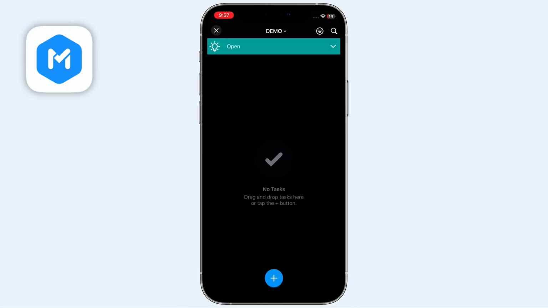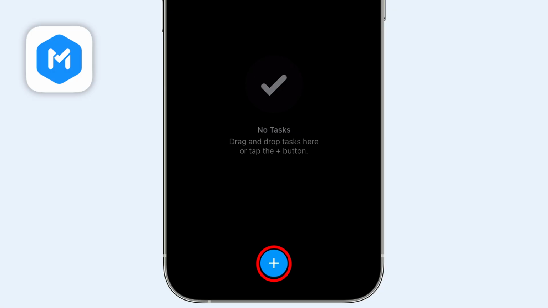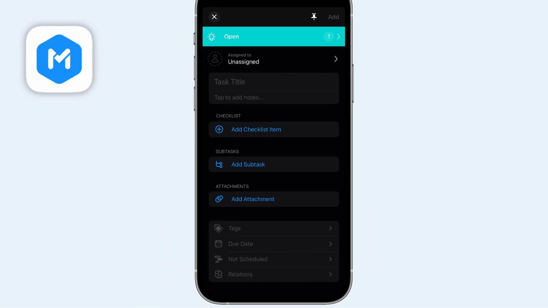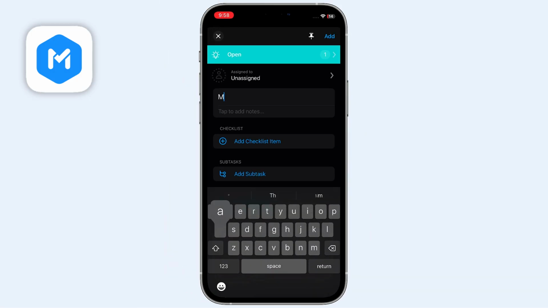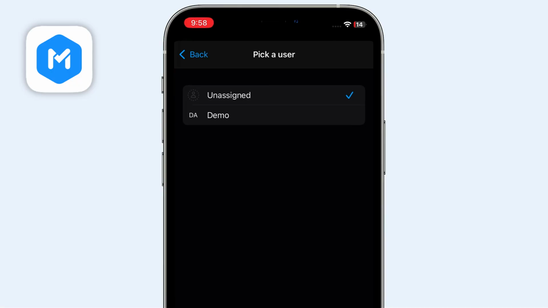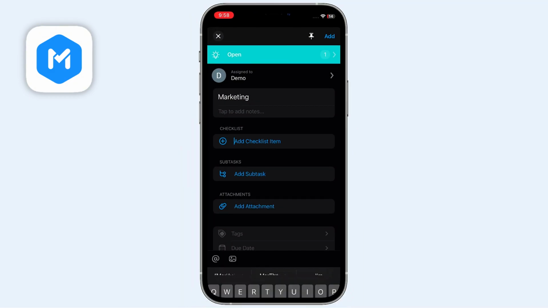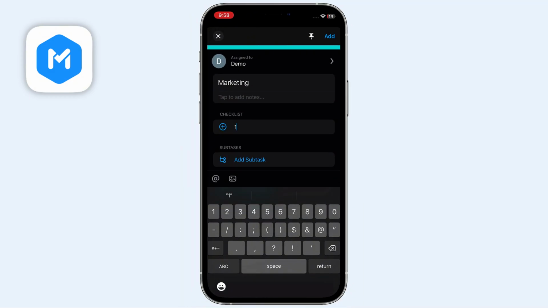As you can see, the project has been created, and the next step is to add a task. Tap the plus icon at the bottom of the screen. A new page will pop up on the screen, and here you need to enter the task title. Above the title, you'll see an unassigned option. Tap it, and a list of team members will appear on the screen. Select the team members to assign the task. Once assigned, you can also add a checklist by tapping Add Checklist Item.